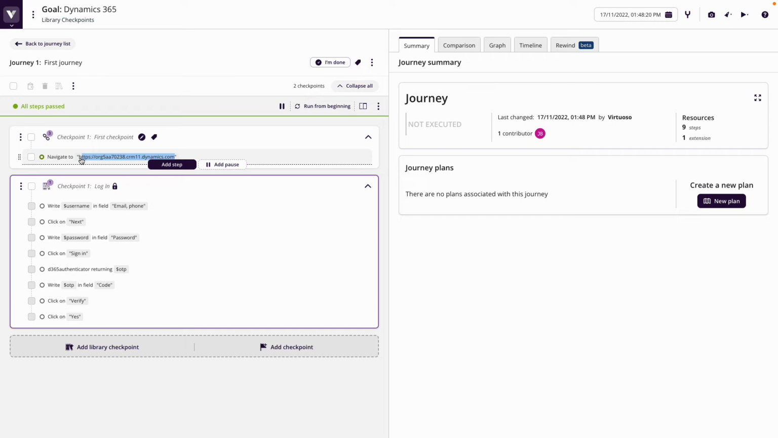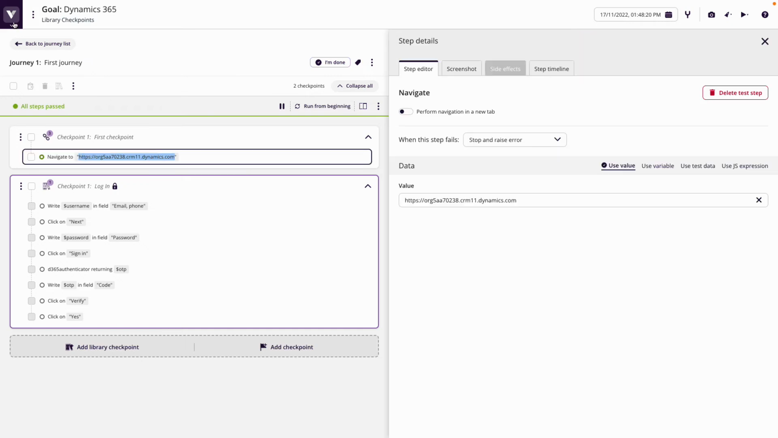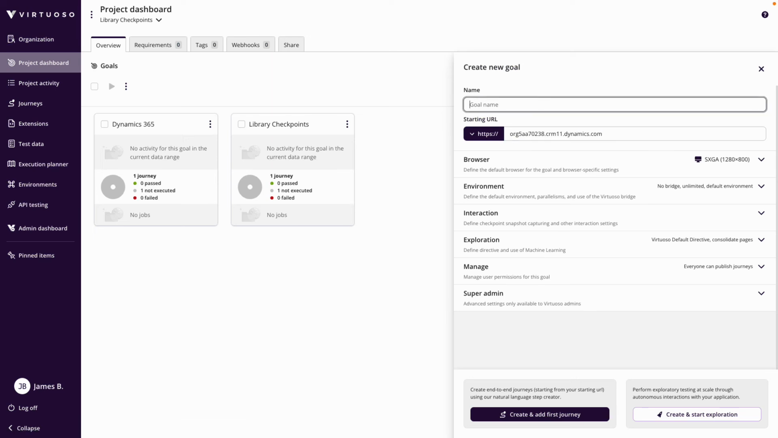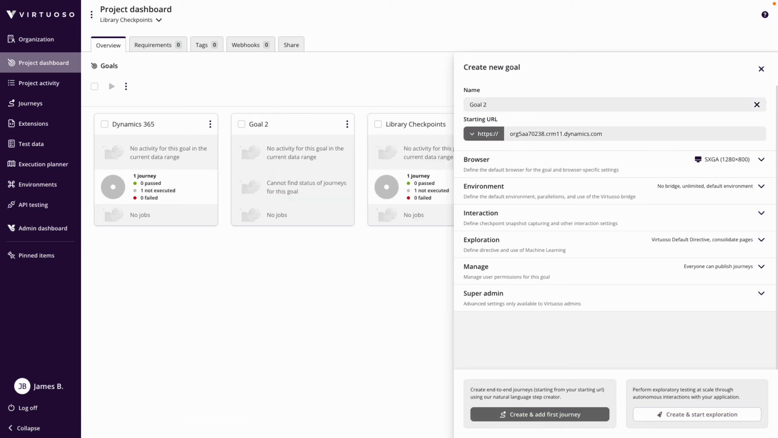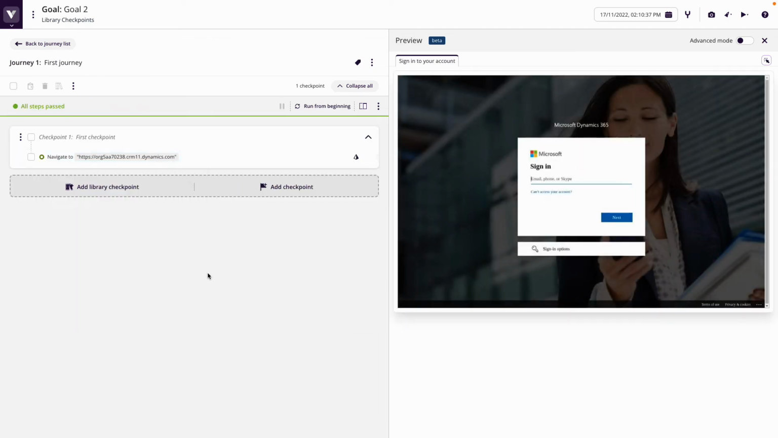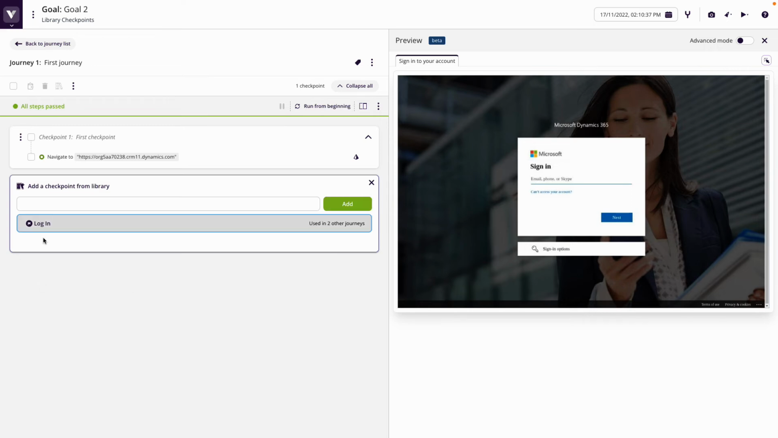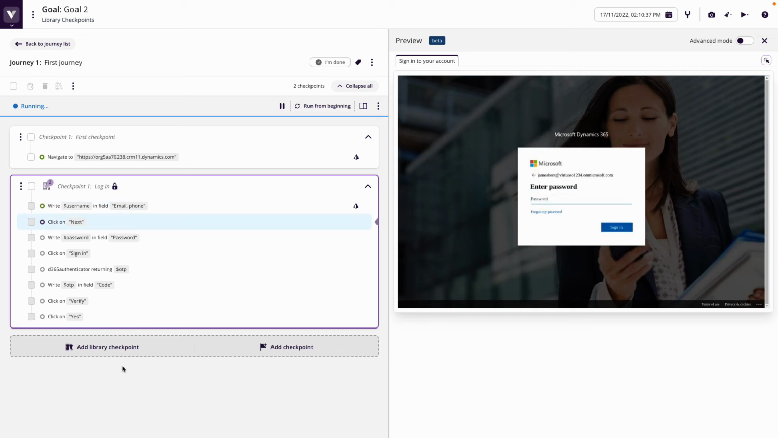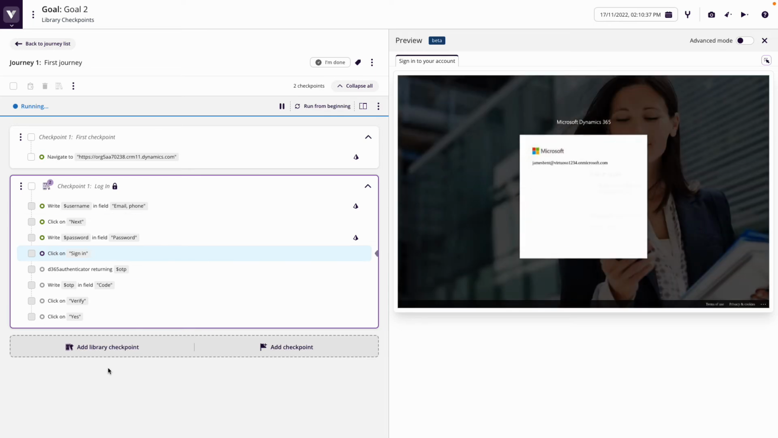So for example, this is on Dynamics 365. I go to my project dashboard, I create a new goal, and this is my goal 2. So a brand new goal. I know that I already have login steps for Dynamics 365. So now I can come to the library checkpoint and I see I've got my login steps. I add those and it adds my login steps in straight away. The nice thing here as well is you're not restricted to where those can be added. You can put that absolutely anywhere in the flow and you can add it multiple times.